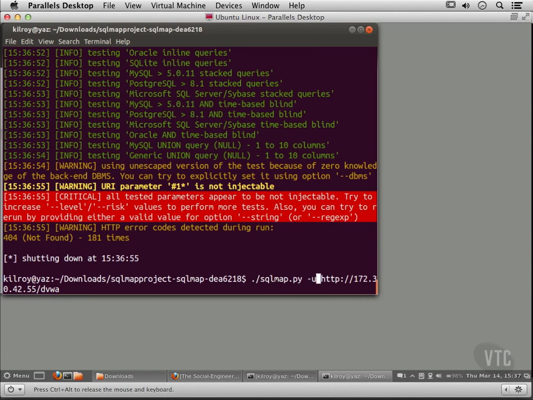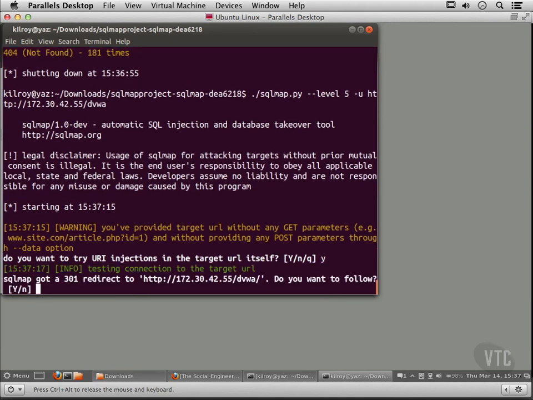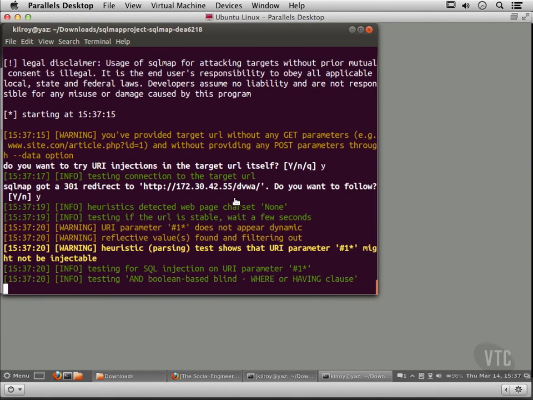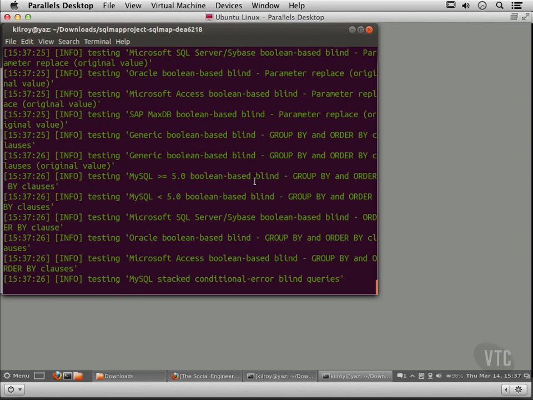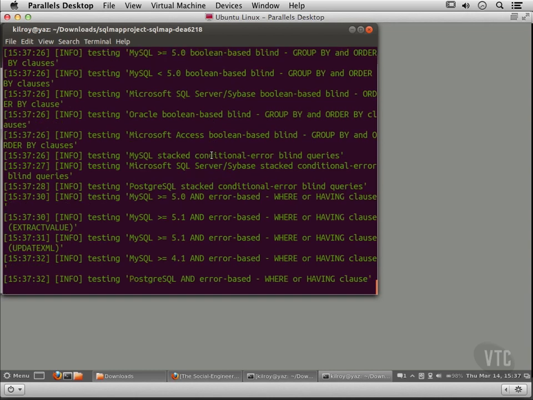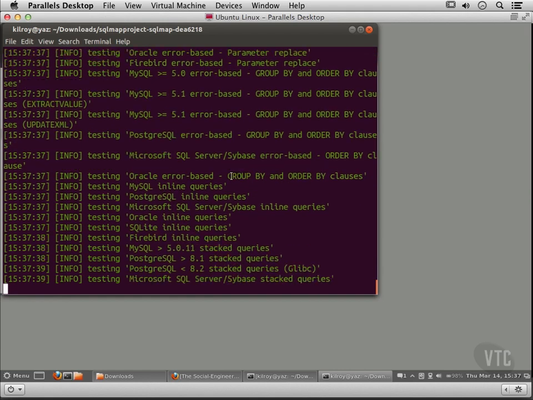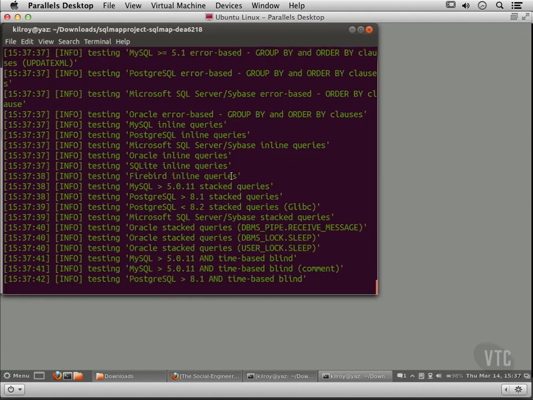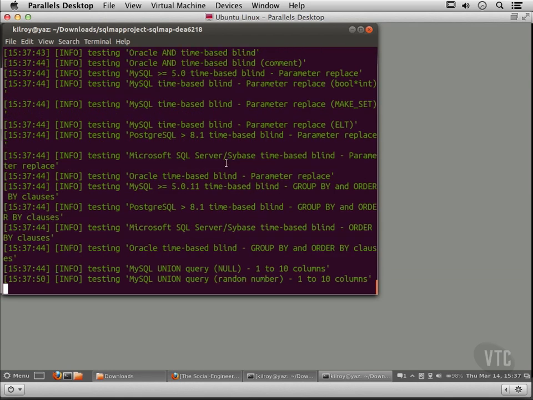So what I could do here is say level is 5, because I want to crank up the testing level. It's going to do some more intensive testing than I had previously done, and we're going to do some different types of testing. You can see there are a lot more tests going on now than we had previously looked at. The reason for this is that some of these tests may be more risky than the basic one. So I've intensified the level. We're going to see whether we can actually get into this particular web application in this way.